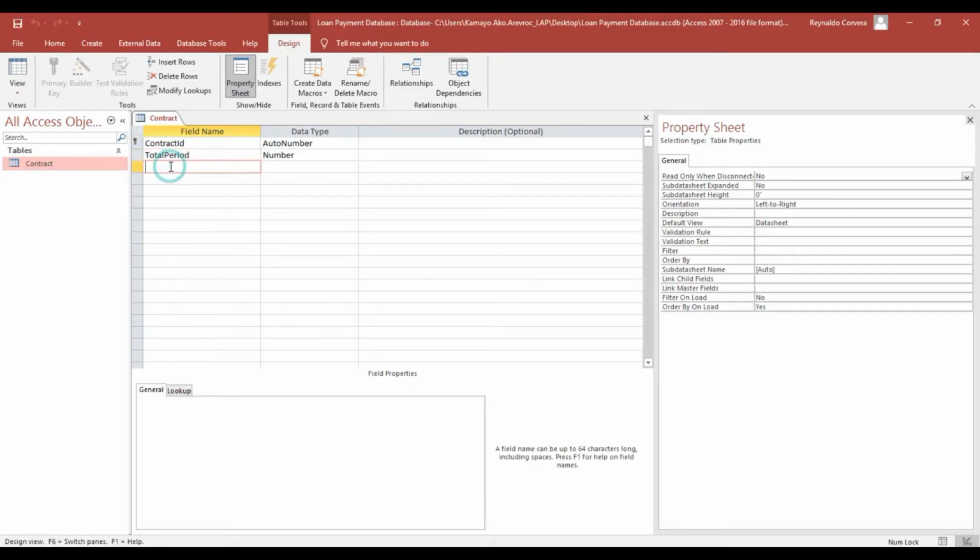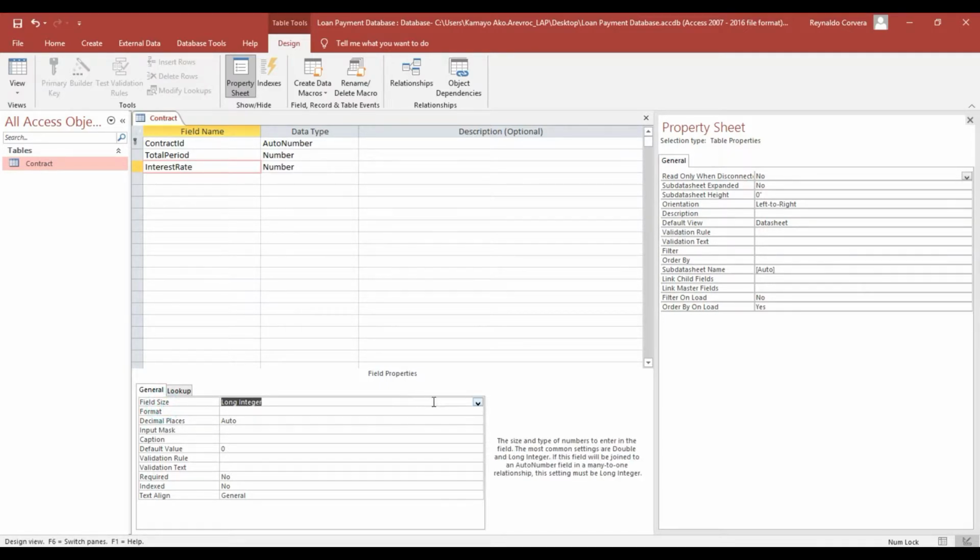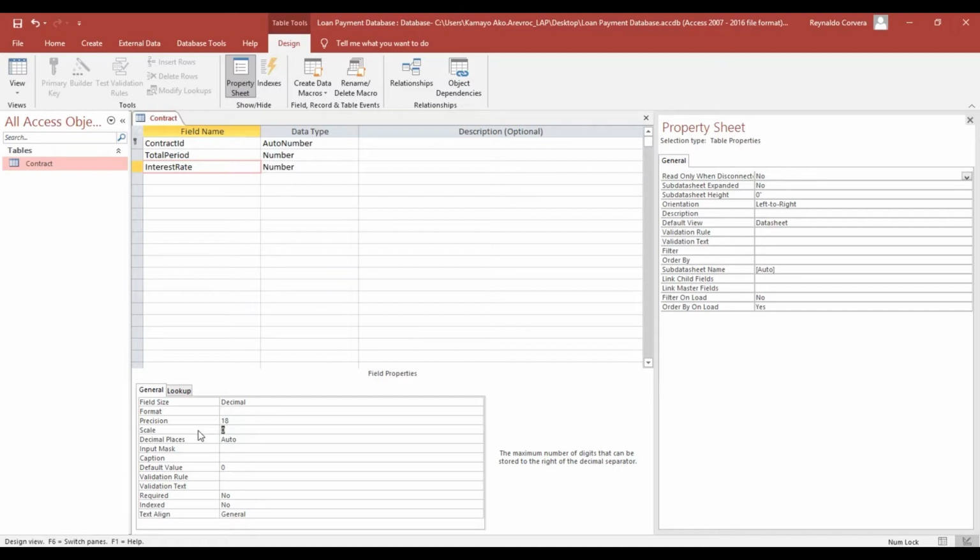The next here, we'll put interest rate, then this is a number data type. Then here the field size we will change to decimal, then the precision we'll keep as is, and here the scale I will put 4, and decimal places also I will put 4. I will save.